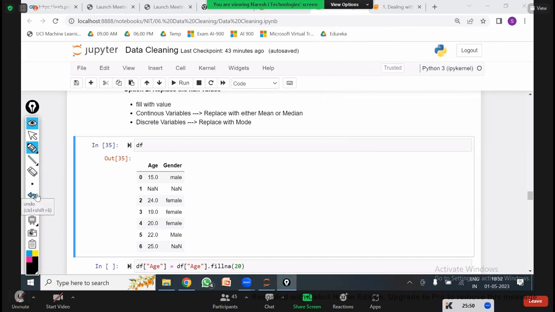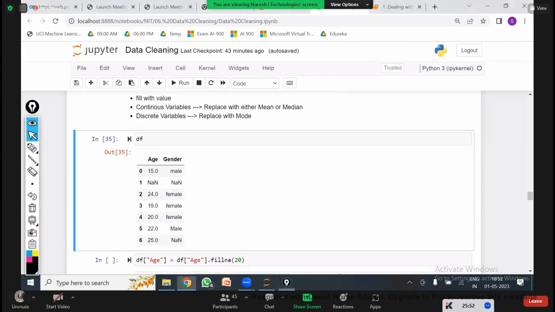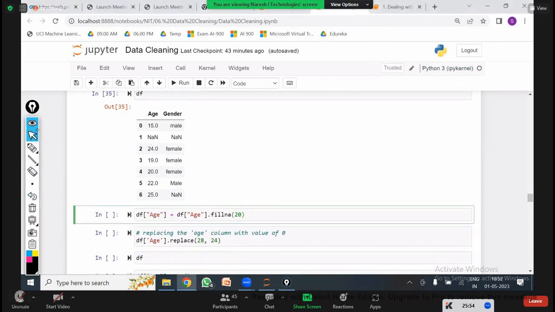Here fillna is there. Fillna means fill the missing value. If there is a missing value, fill it.